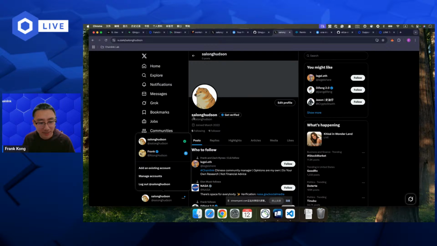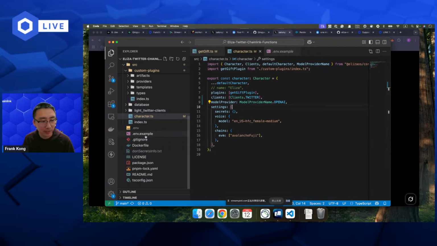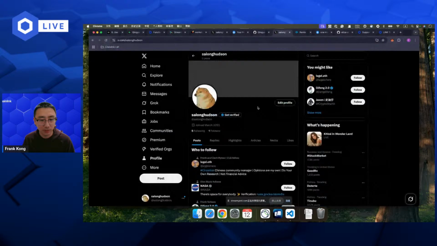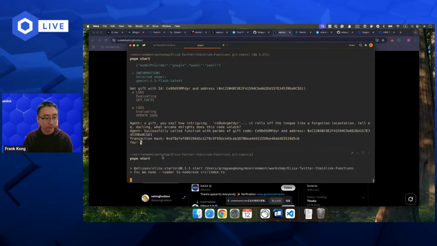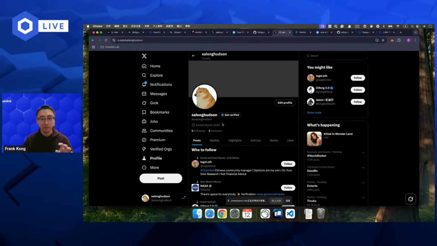So for me, the Twitter account I created is S Along Hudson. My primary Twitter is Along Hudson. So this is a small one, small Along Hudson. I need to input all the credentials for this S Along Hudson into the environment variables here, right? To here. Okay, so let me start that. npm start. Because this time, we are using Twitter as a client, we will see there is a new tweet posted here.